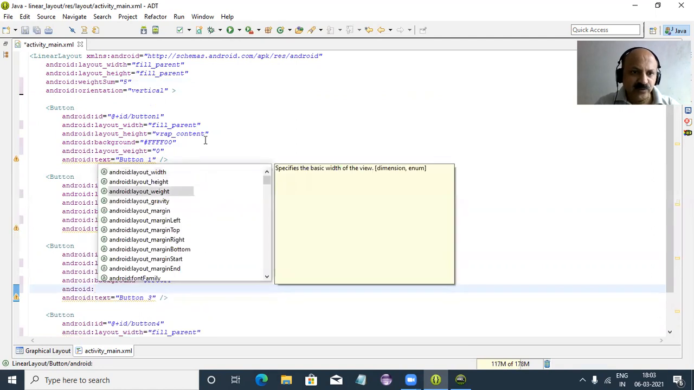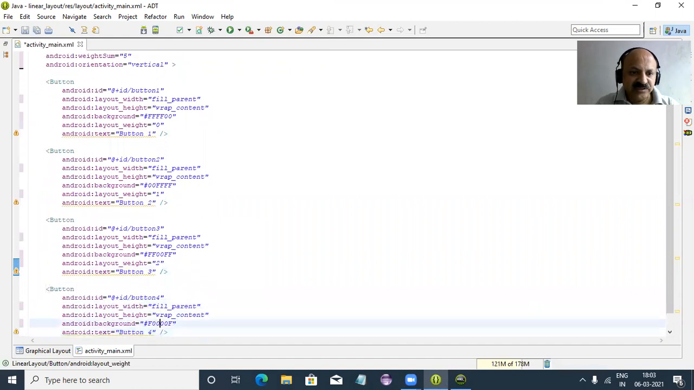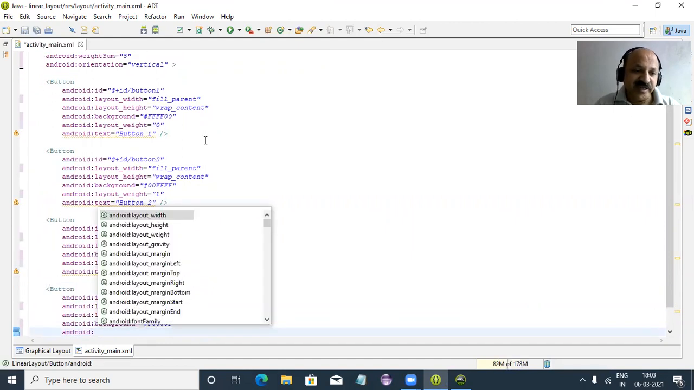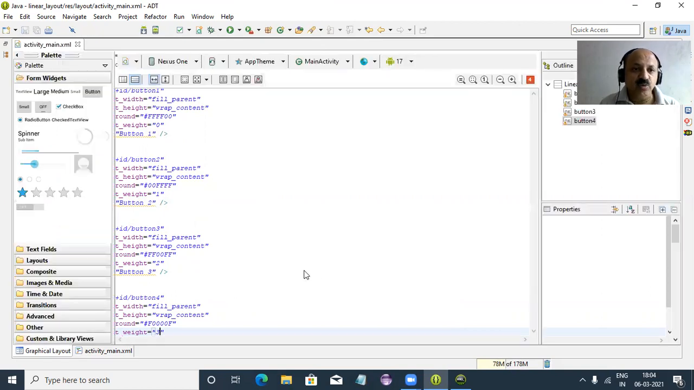I take it as a 0. So layout weight, yes, now that is a 2, and last button. So when you apply the weight sum in the parent, you also apply the layout weight in the child. So that is perfect. So yes, that is a 0, then here 1, here 2, and here is a 3. Yes, let us check what happened.